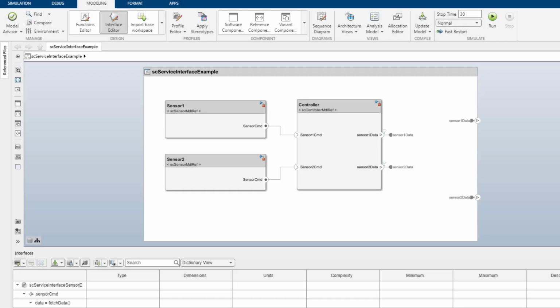Now that you know the basics of how to specify services for components with client-server ports, let's now go into the full example to see how you can schedule services, implement them, and generate code for them. This model contains a controller component and two sensor components, representing two temperature sensors in a building. We can observe that the controller component has a client relationship with the sensor components. This means that the controller will call the services implemented by the sensor component and specified by the service interface.